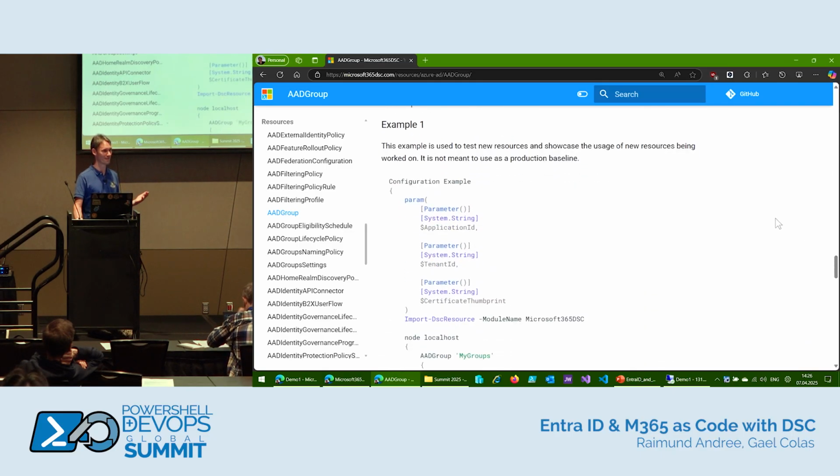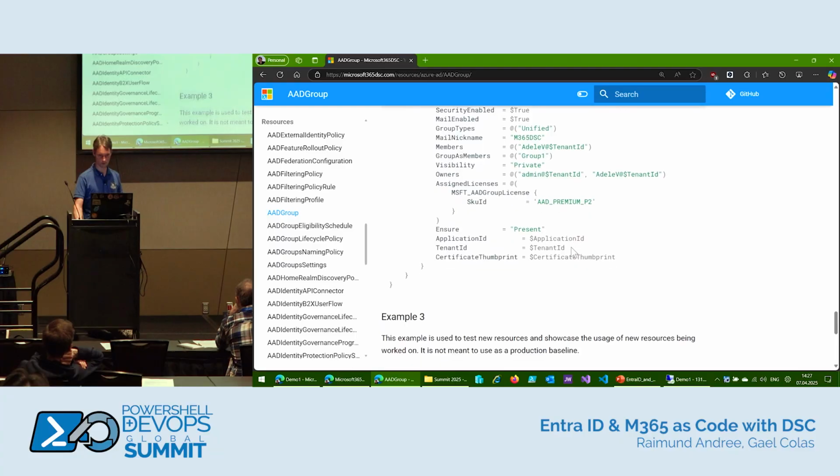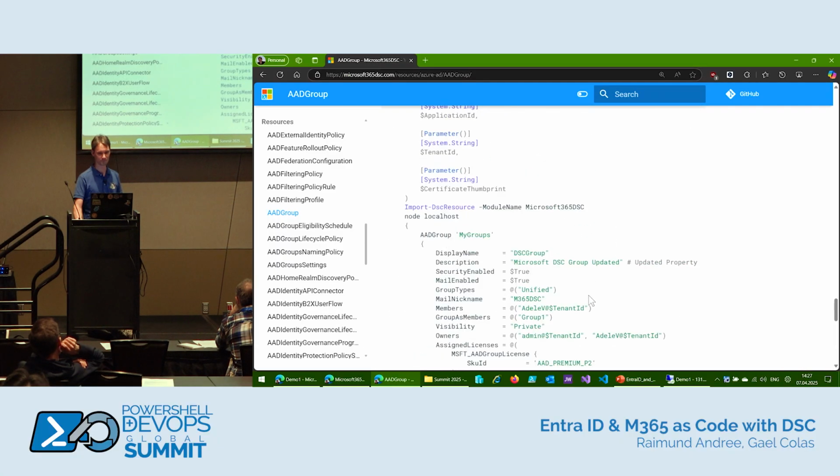Having someone done this work already is a very big advantage, because you can start right away without even thinking about how you would do it with the Graph API or the Graph commandlets. And you also have nice little examples and code snippets that get you going.